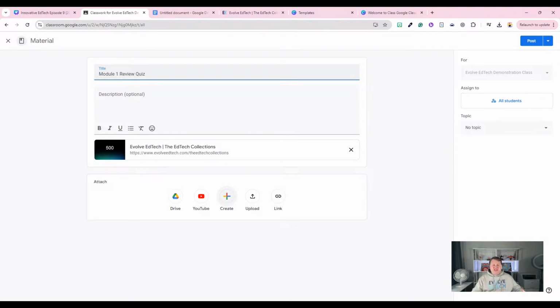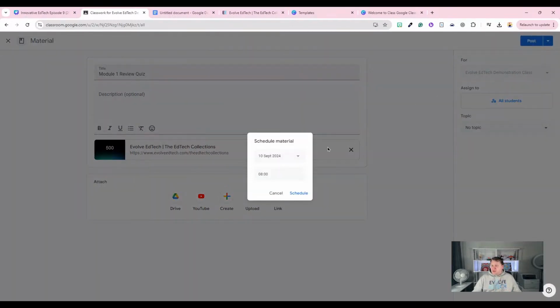We saved it as a draft earlier, but now we want to schedule it for our students. So we're going to head up to the top right-hand corner here to our post button. Now we're not going to press post because that's going to post it immediately. We're actually going to go over here to our drop-down arrow. And we know from earlier that we have a schedule option. So I'm going to press the schedule option here.